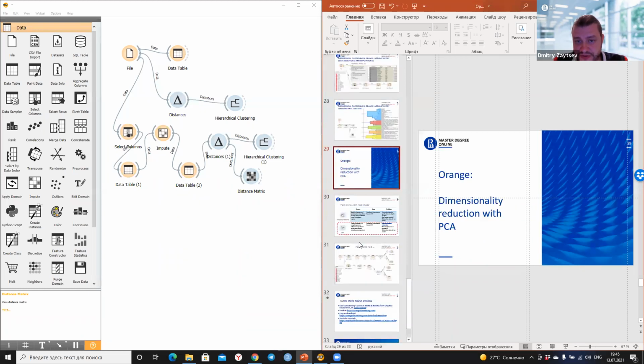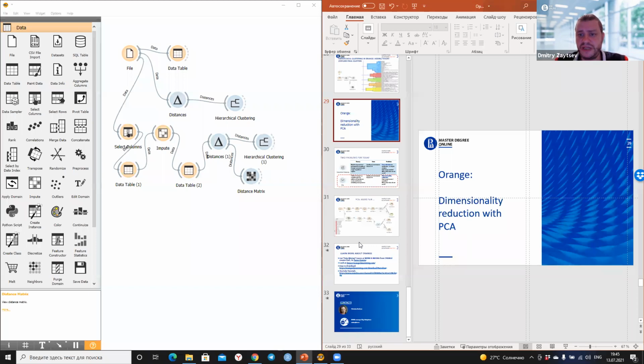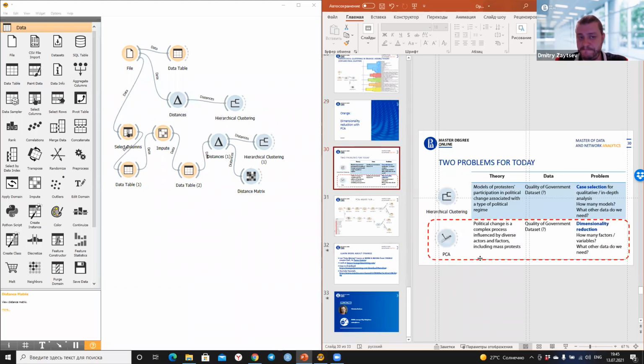I can also show you another thing, the last problem for today. It's the dimensionality reduction with principal component analysis. And again, I can just easily show you only the widgets, but our approach is problem driven. So why do we need the principal component analysis? Usually we use it, according to the title, for the reduction of dimensions.